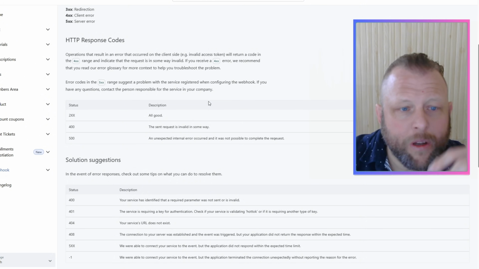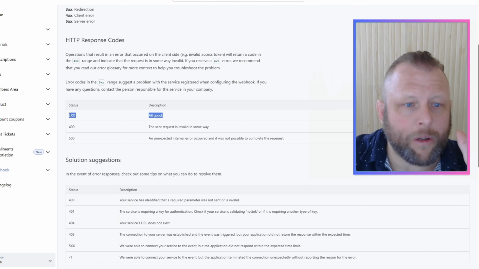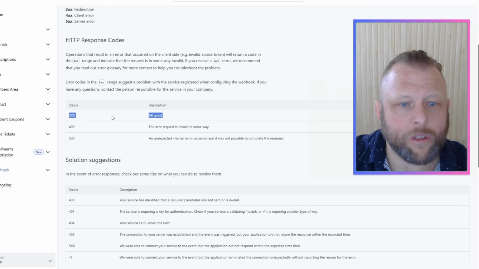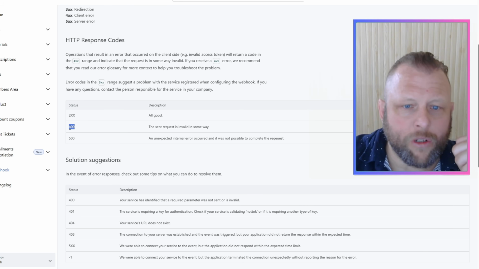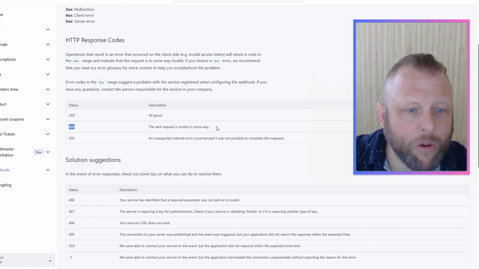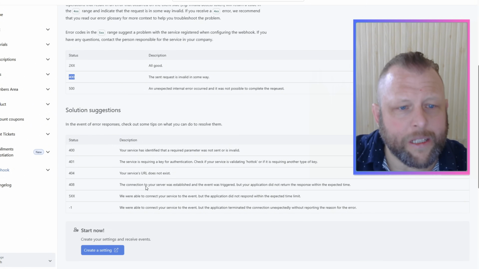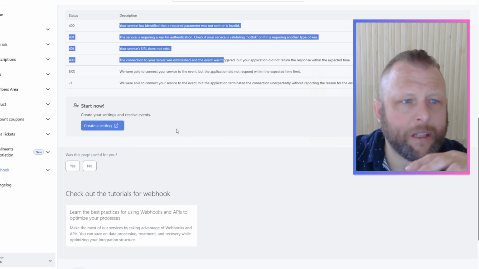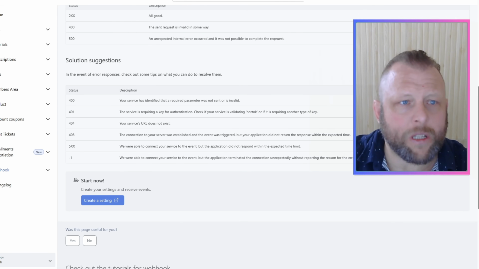HTTP response errors. So the 200s are always going to be the ones that are good. 200 or 201s are going to be the ones that are good. 400 is usually kind of an authentication error or an error in there as well. And you can see, they're all over the internet. You just got to Google what these codes are.